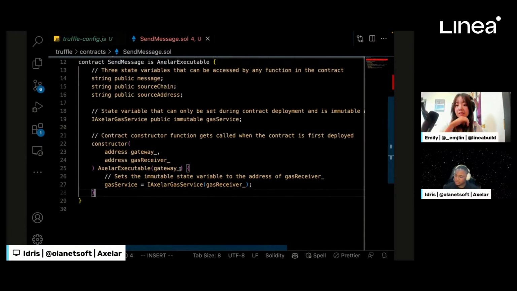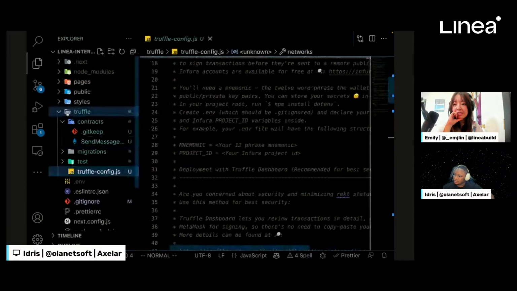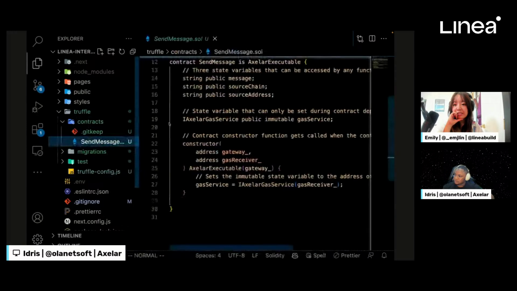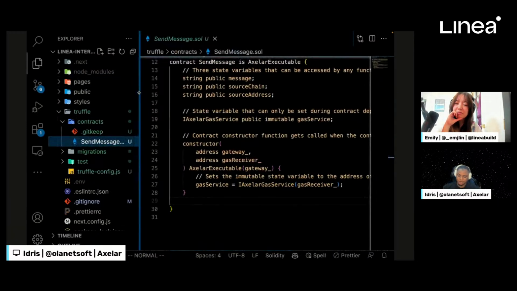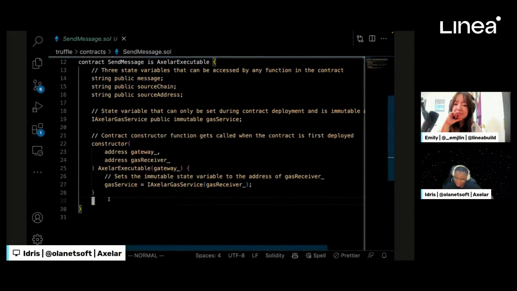I'm not sure why this color highlight is like this, but let me just close this file and try to open it. Okay, now something strange is happening.